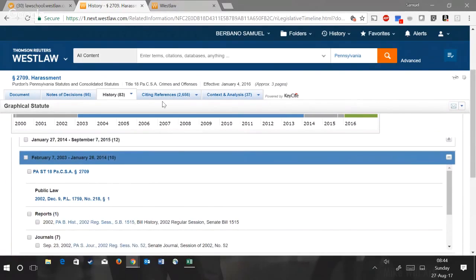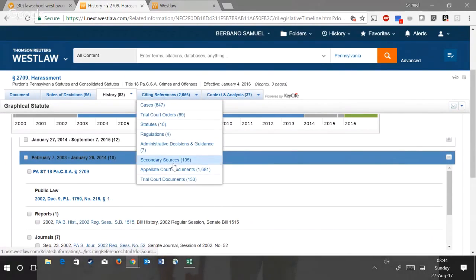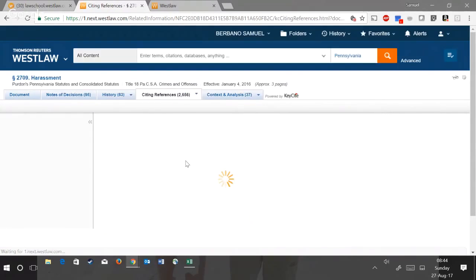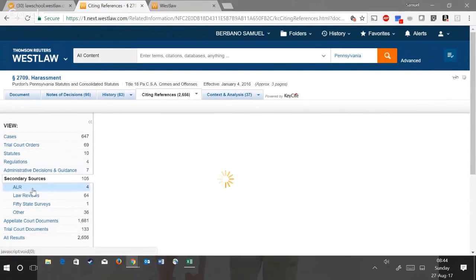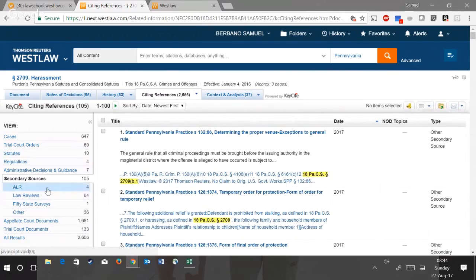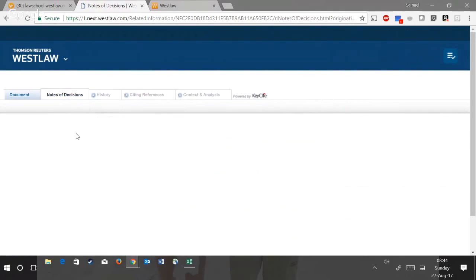Same thing over here. Citing references include secondary sources. So if you're looking for ALRs on harassment, you're looking for a novel fact pattern that hasn't been decided, and you're looking for something analogous in another state, secondary sources over here, and then select ALR along that left-hand side. Just like doing a West search, just like doing a big blue bar search, but these are just the things that cite to the statute. So you could, of course, left-click on that. Let's go into a case on notes of decisions.